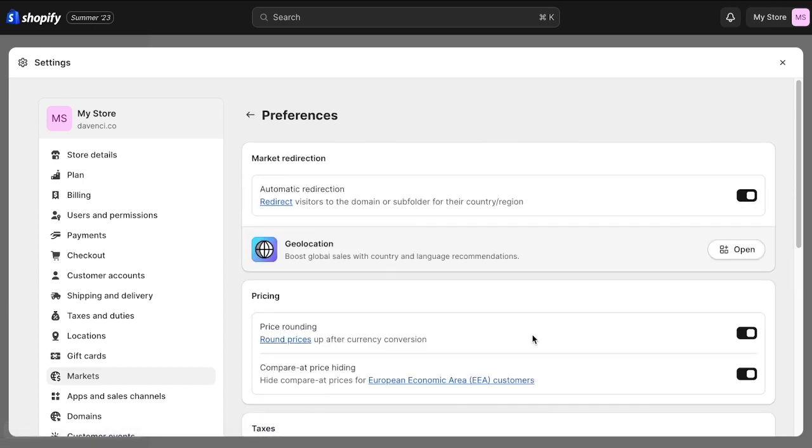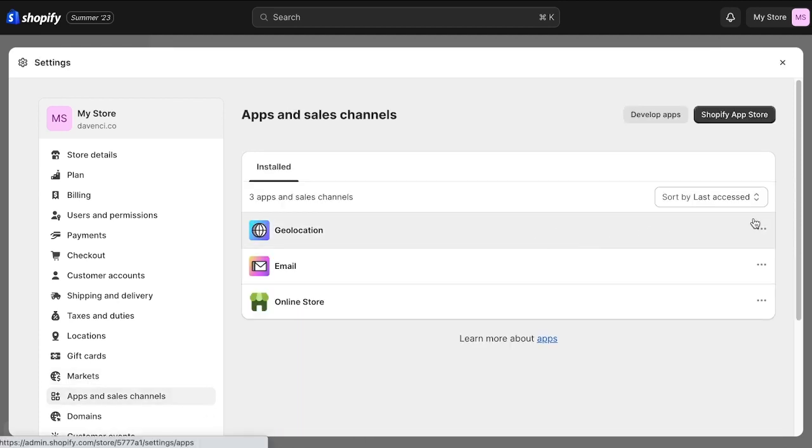You want to go below and turn off compare at price hiding. Now when you turn off this option, you'll be able to run a sale on your store. Turn it off and click save. So next, after that's done, you want to go to apps and sales channels and you want to uninstall the geolocation app. We will not be using this app.